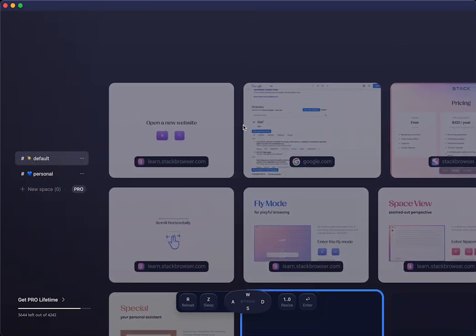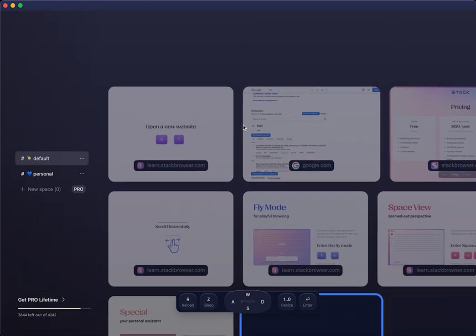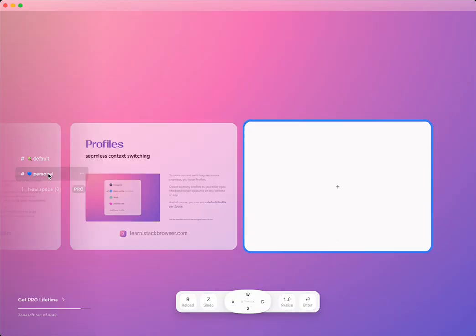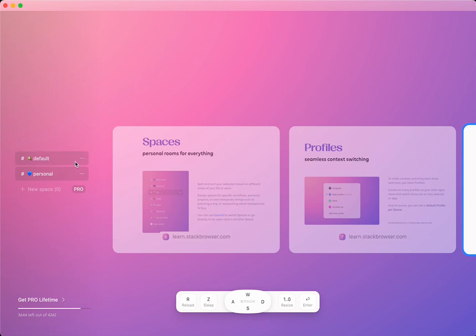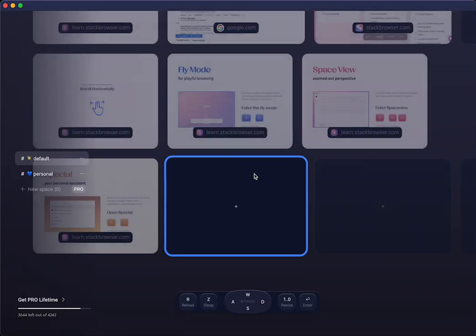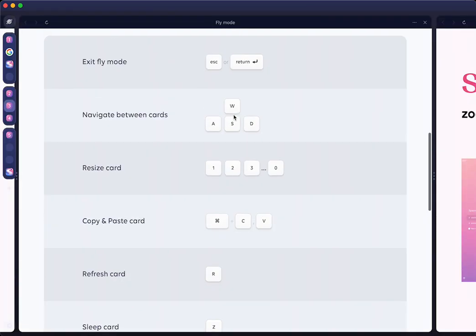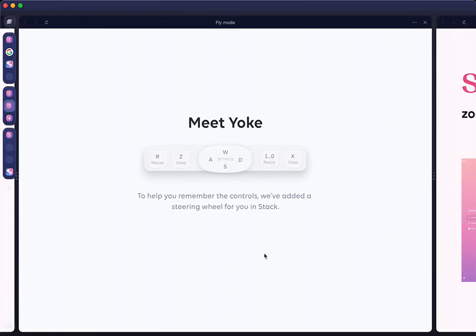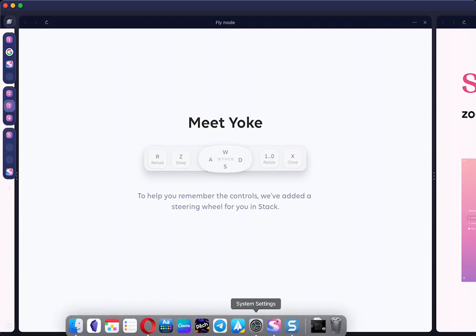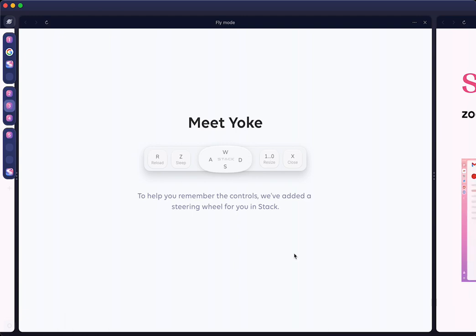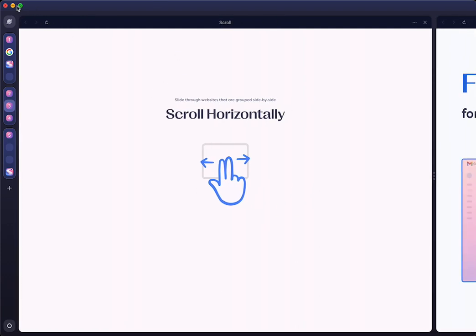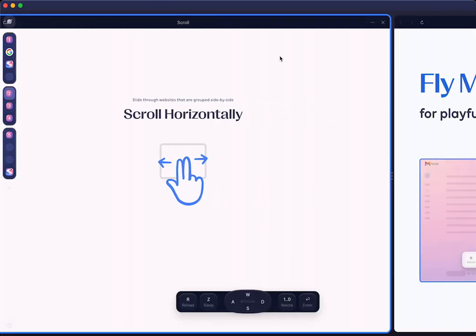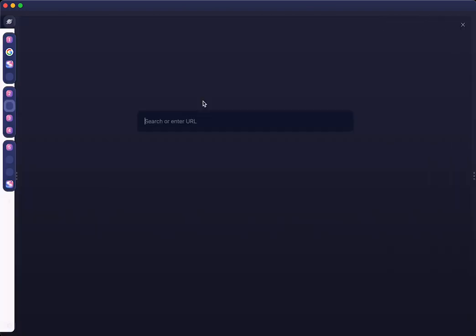The whole cards based approach, very interesting. I don't think it has been done before. The workspaces part has been done before. I have seen this in a couple of browsers, but the card one is interesting. They also have Yoki, as we just saw, to move around between tabs. And yeah, this app is in very active development, because I remember looking at the change log sometime back.